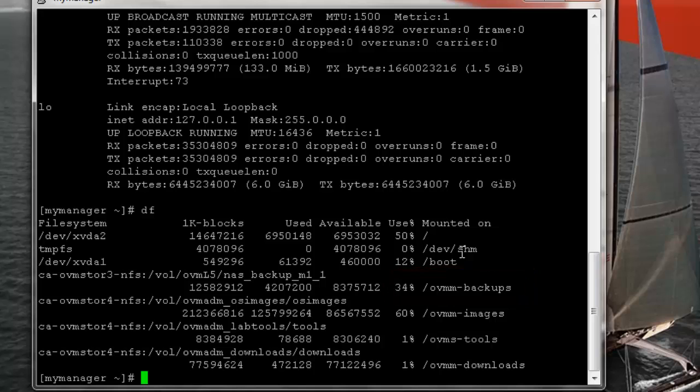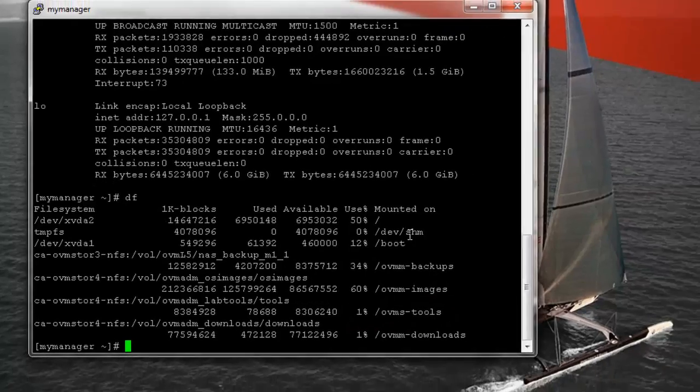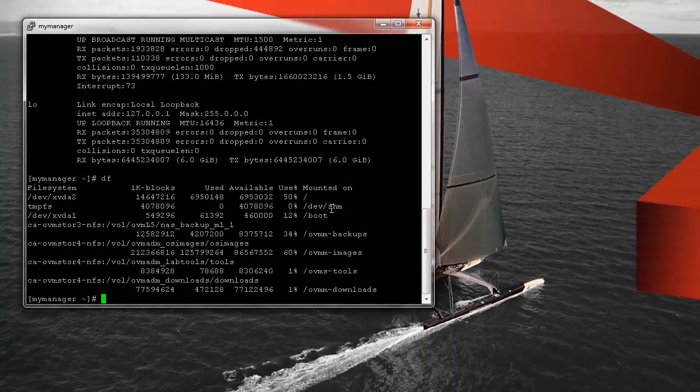Now I also mount an NFS export containing admin scripts I created to help do things in the Oracle VM environment. I also have a couple other mounts for other uses, but they're not really important at this time. Just keep in mind that I use the management server for more than just Oracle VM Manager.